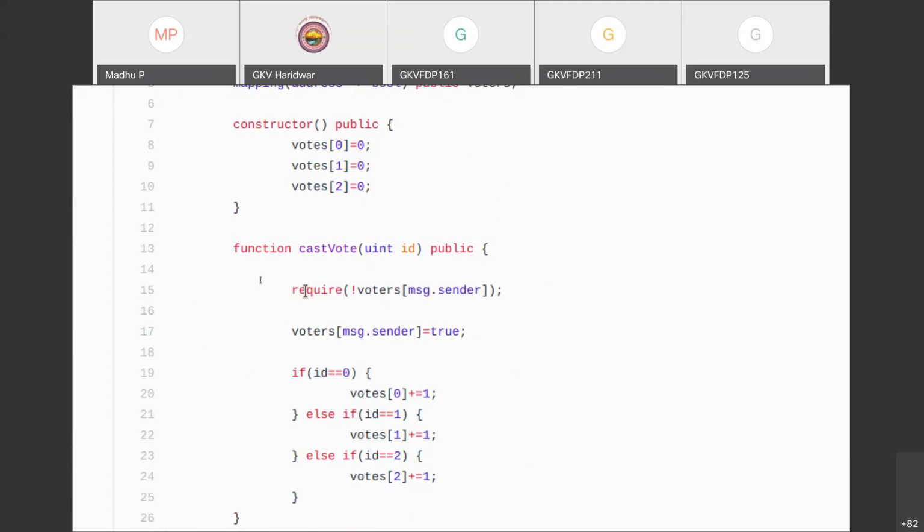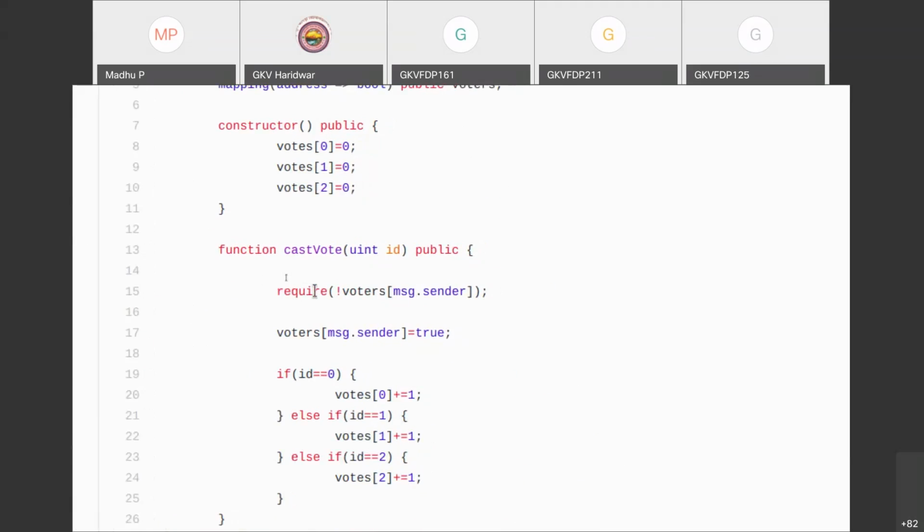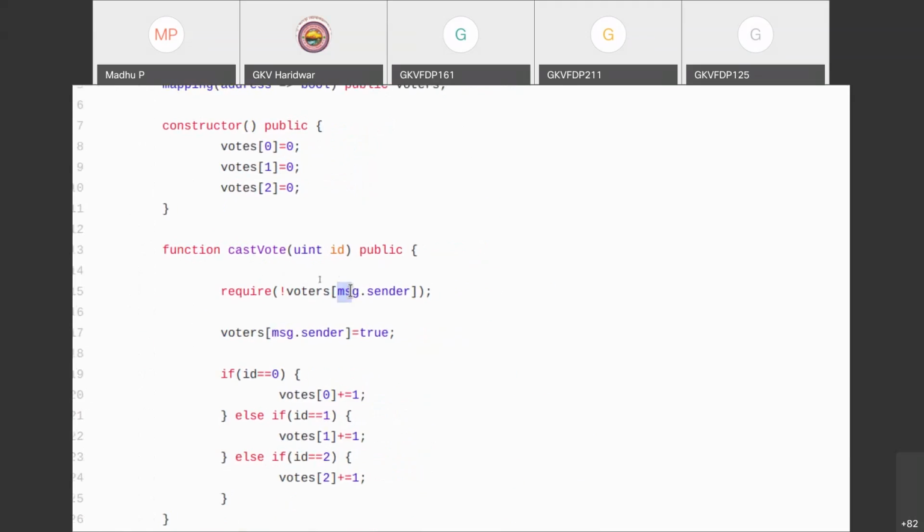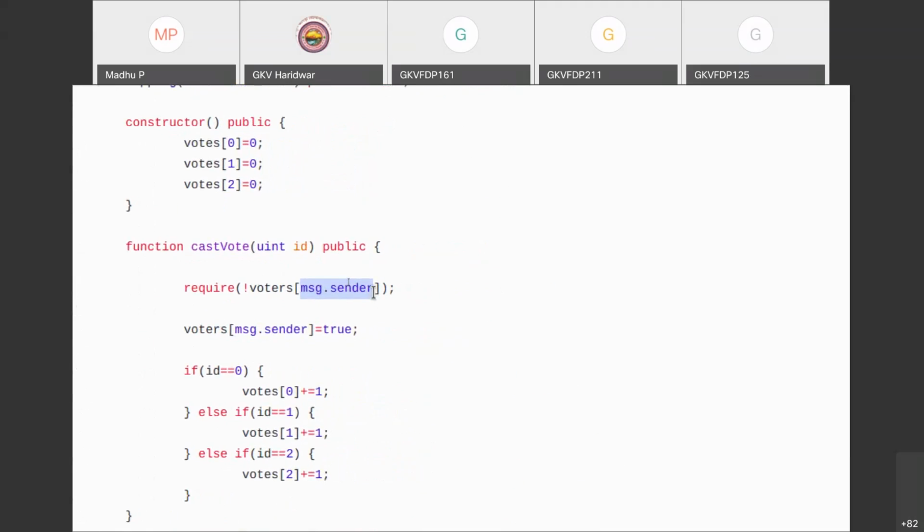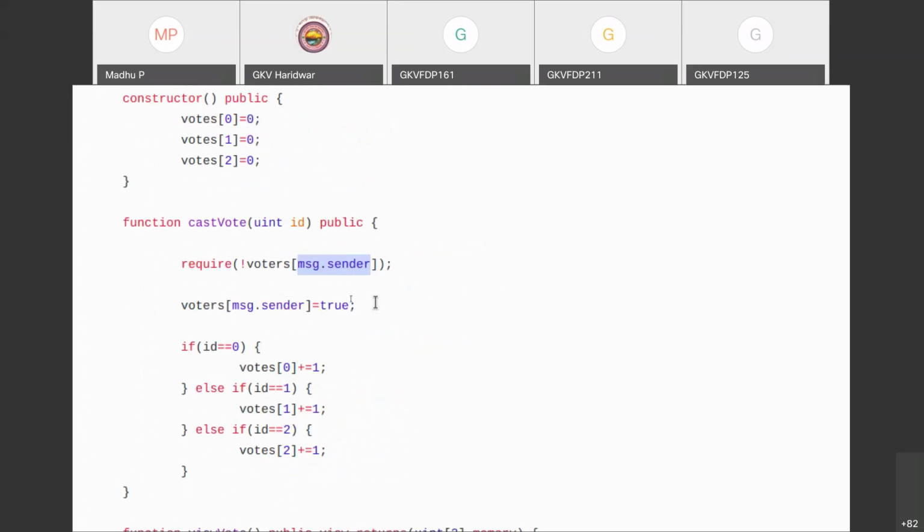So here I'm checking. What is this message.sender? Yesterday also I told you, message.sender is nothing but the person who is accessing this contract. So whenever I press the vote button through my wallet address, that wallet address will be sent to message.sender here. Message.sender is a global variable, so anyone across the blockchain network can access it.